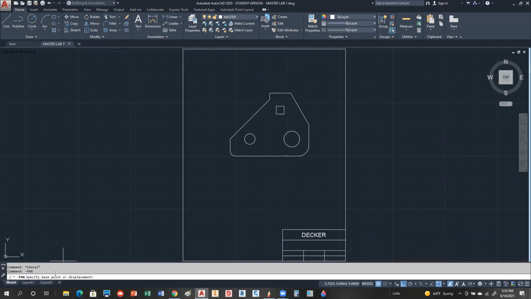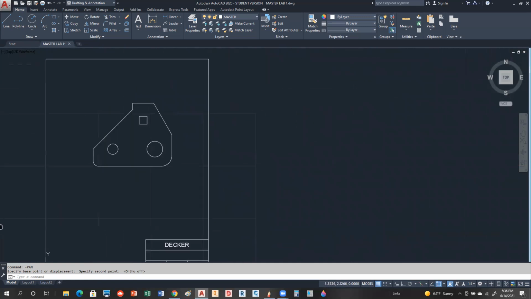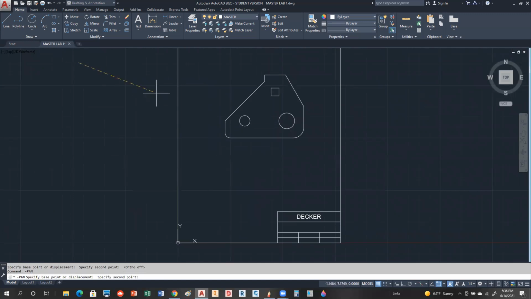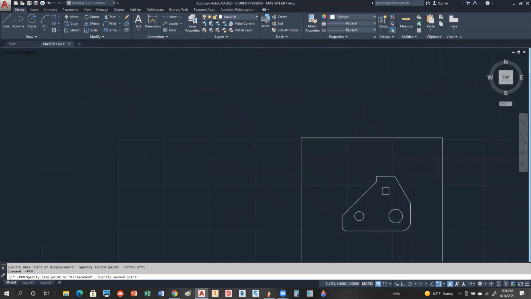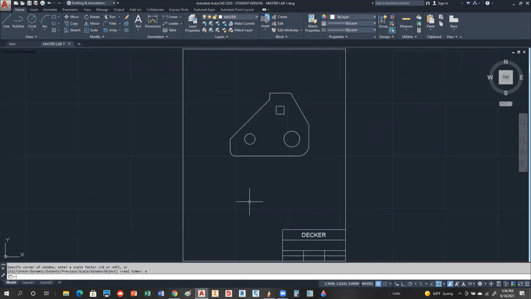All right, so notice it says base point or displacement. So if I pick a point, and then I pick a second point, notice when I pick the second point, it pans off in that direction, but it does it as a secondary step. So it's not the same thing as the real-time pan. To do what I just did, you have to pick a point. That's my displacement vector, and the drawing moves in that direction. That was the way pan used to look before they brought out what they called the real-time pan.